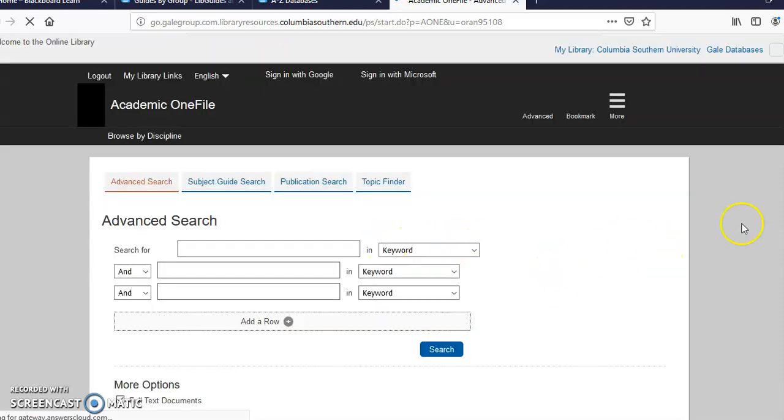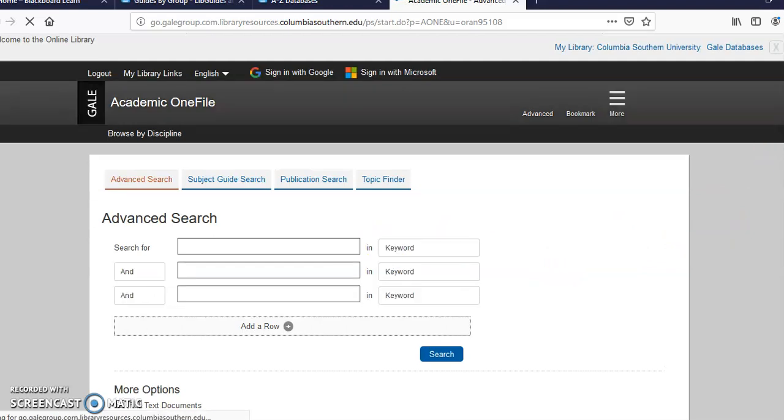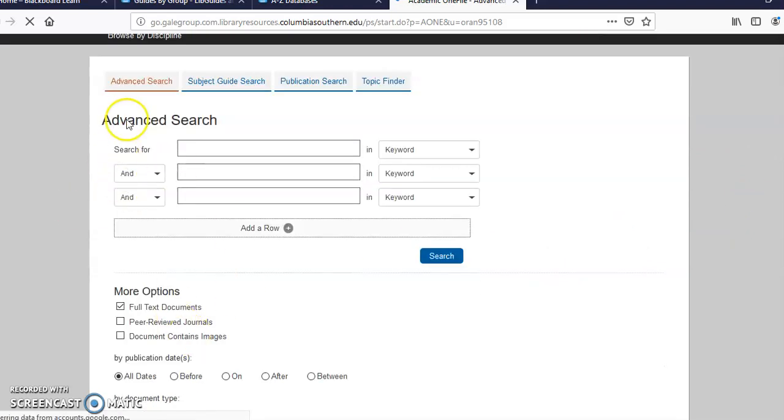All right, so when you get to the home page for Academic OneFile, you are prompted to type in your keywords. But let me show something to you. So you see that full text documents are automatically checked off, which is great because you want to have access to the full text document versus just an abstract of an article or not having access to the entire article.